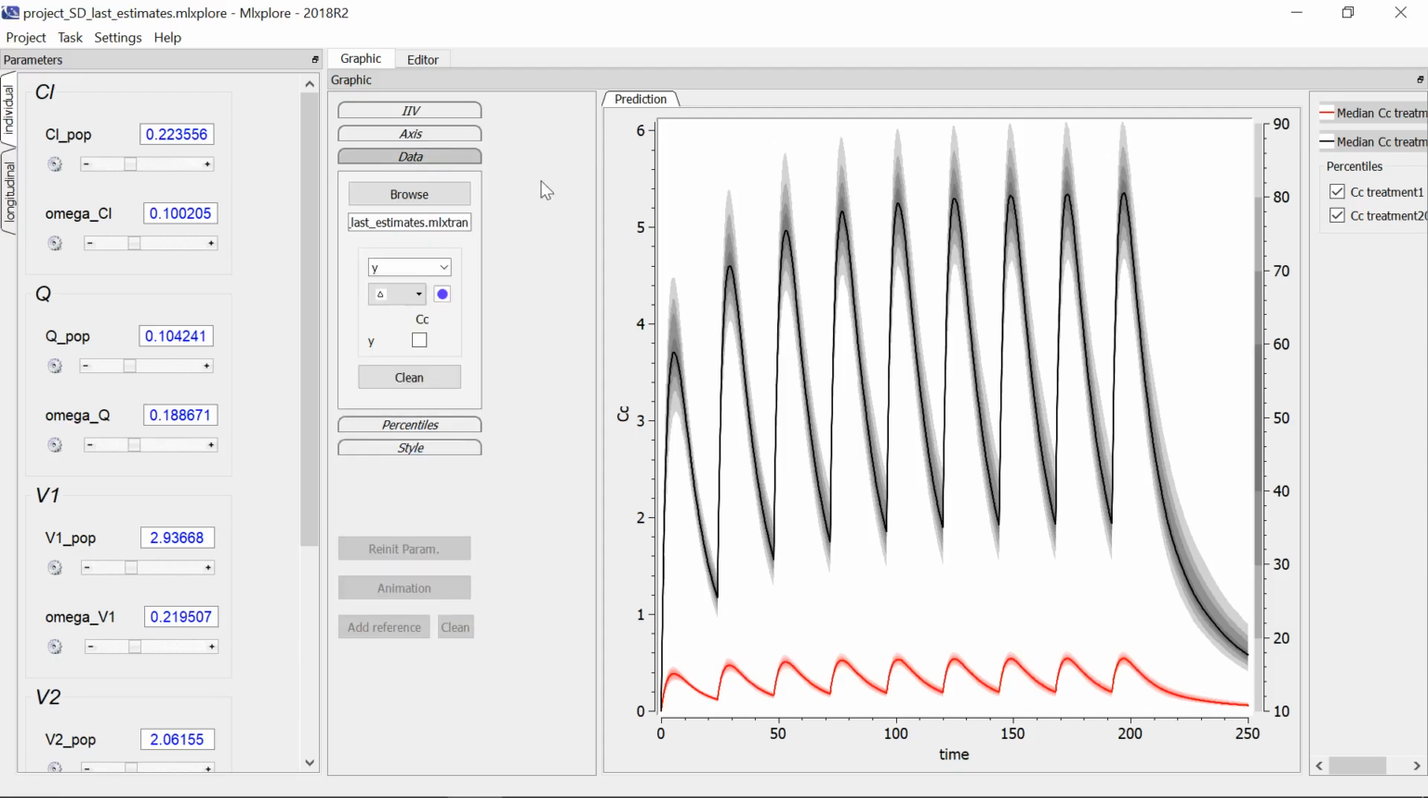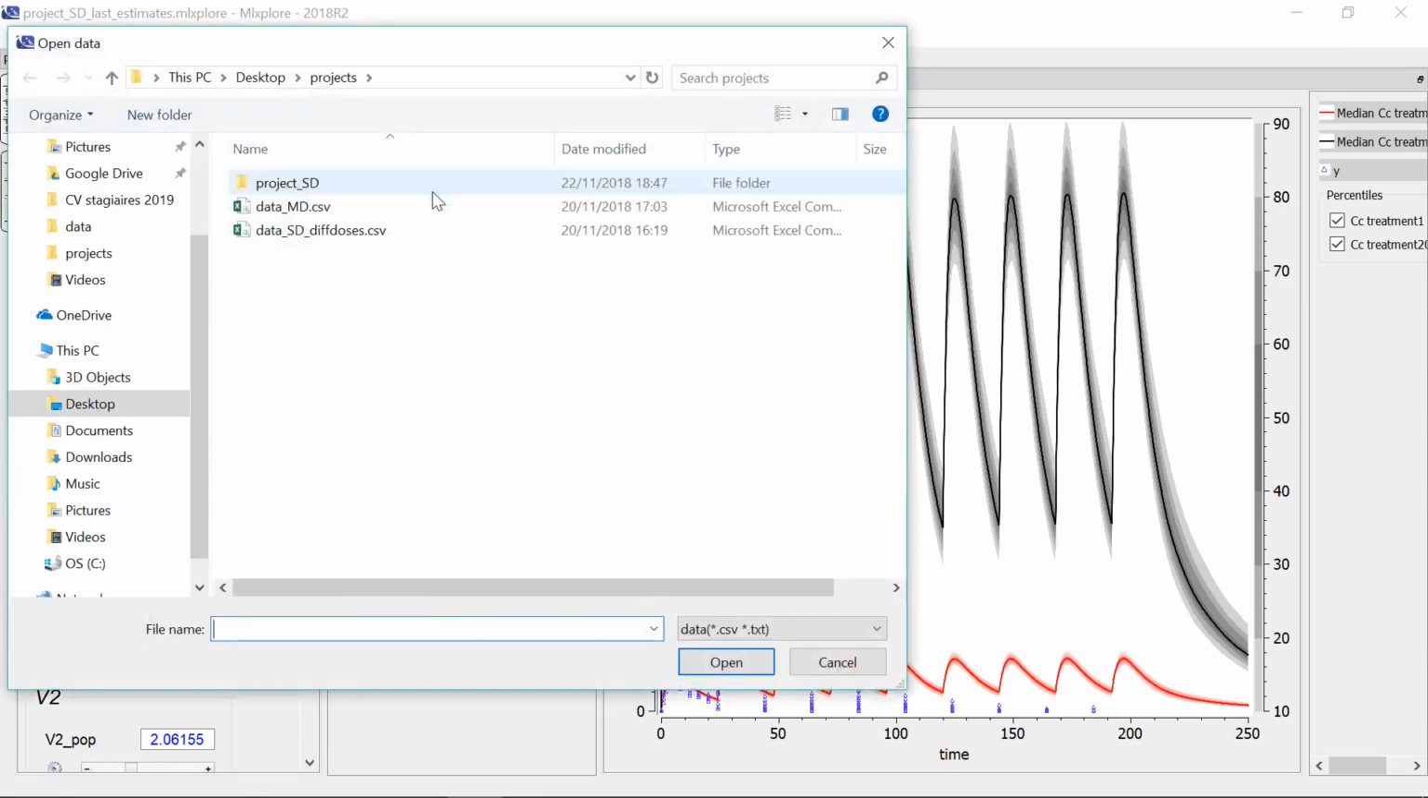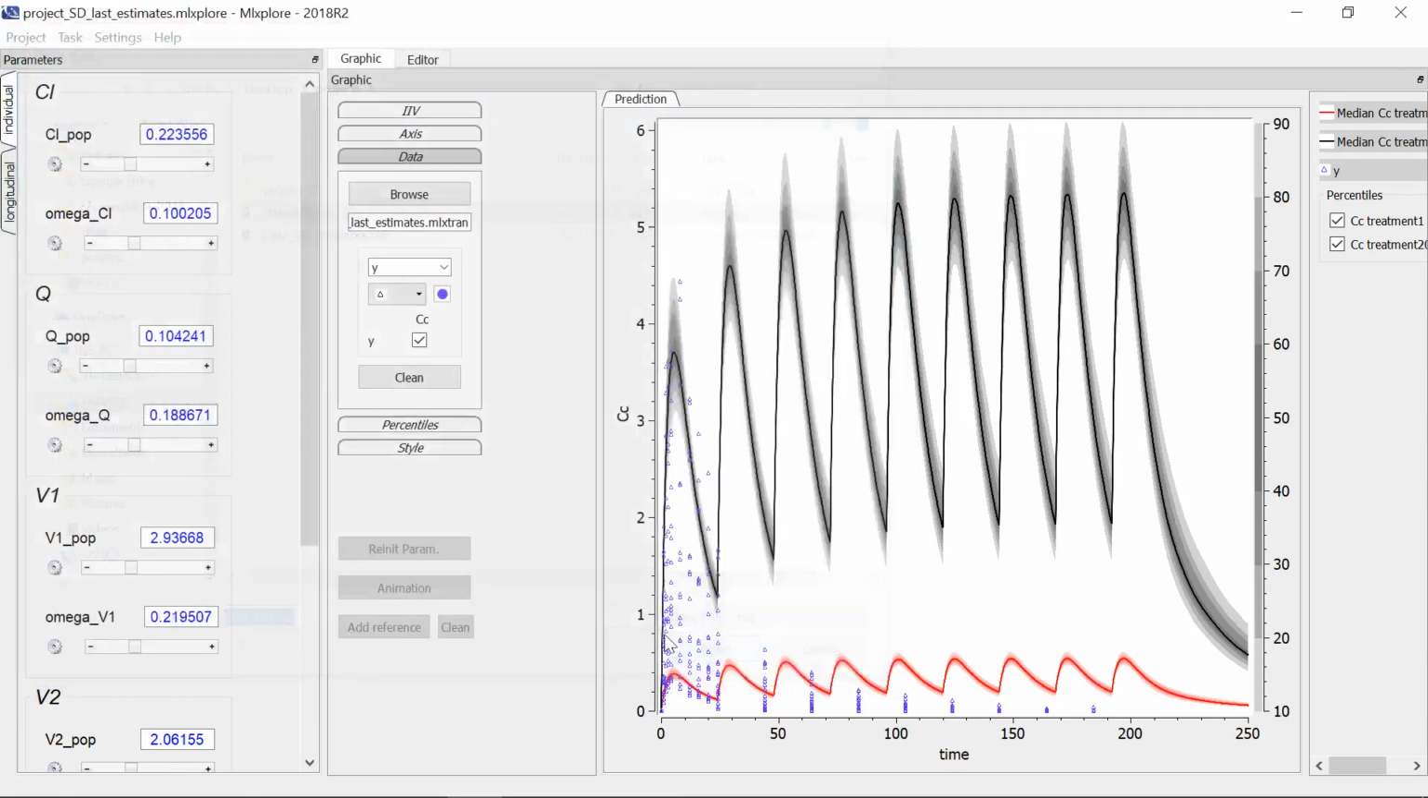In data, the observations from the dataset can be overlaid for comparison by clicking on this box. Moreover, it is possible to change the dataset. In this case, I have an additional dataset with measurements of the same drug concentration on 10 individuals who receive 9 doses of 20 milligrams every 24 hours. I will now load this dataset in Mlxplore to check quickly whether my model estimated on single doses also matches this new dataset. So I click on Browse and I select my dataset.